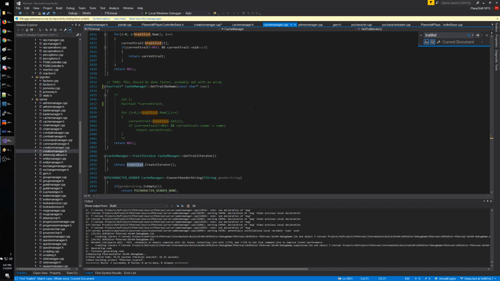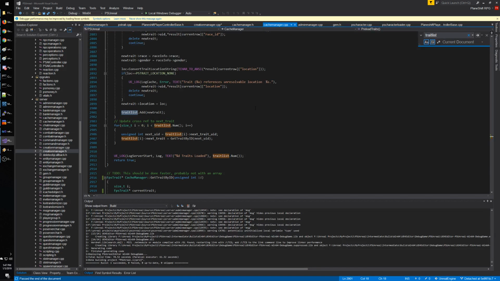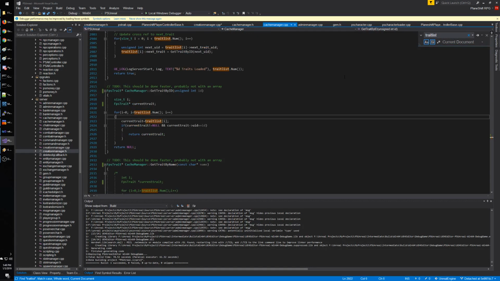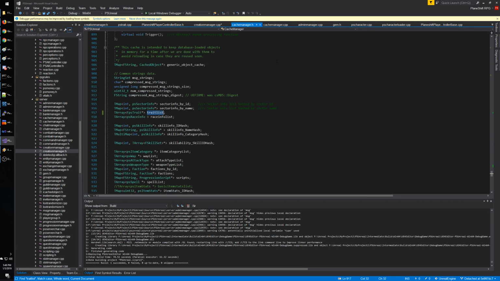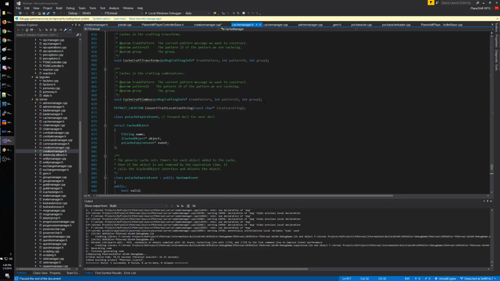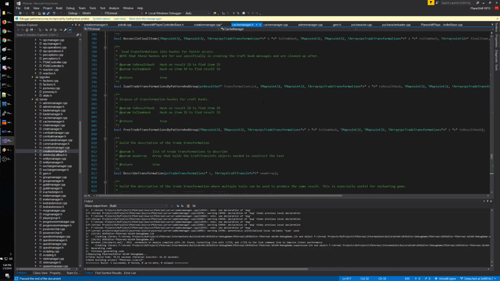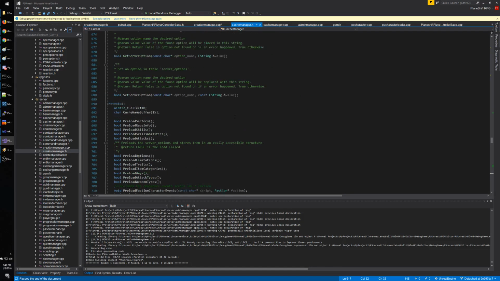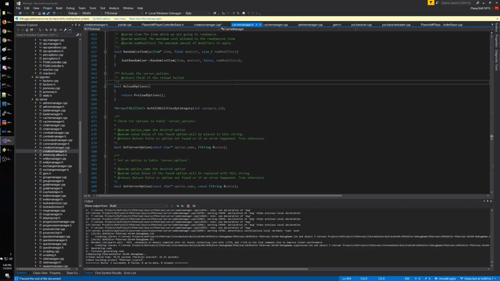Or we make this generic, or get traits. No, maybe. No, it is actually in the public section, so we could access it directly. No, it's protected. Okay, it's protected. Okay, makes sense that it's protected anyway.